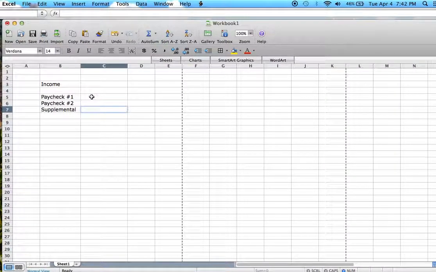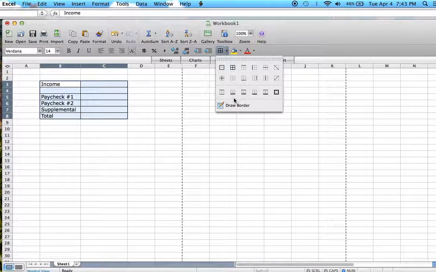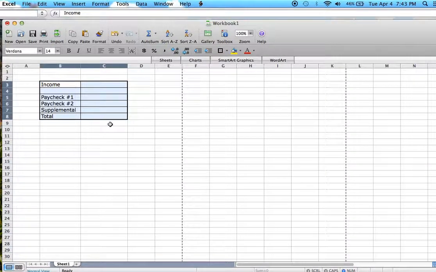So once I put in the amounts in these boxes, I do want a total, so that will go there. And I think that looks good. So what I'm going to do is highlight the section and create the borders. But since I also want a darker one around it, I'm going to create a darker one. So that's how it looks.